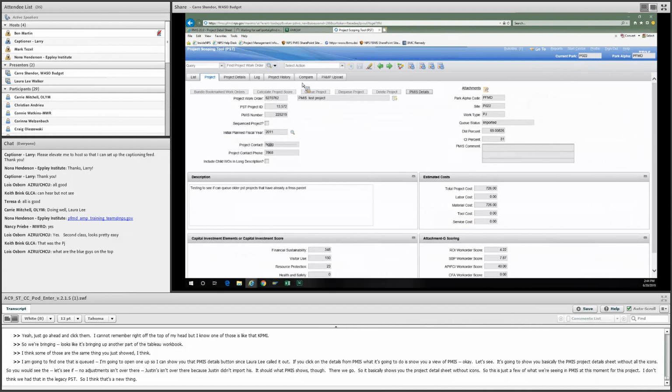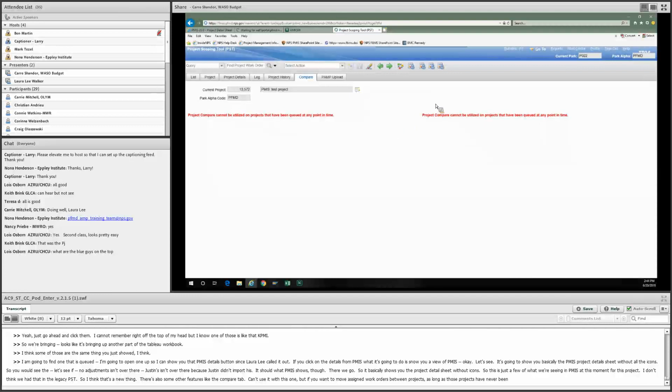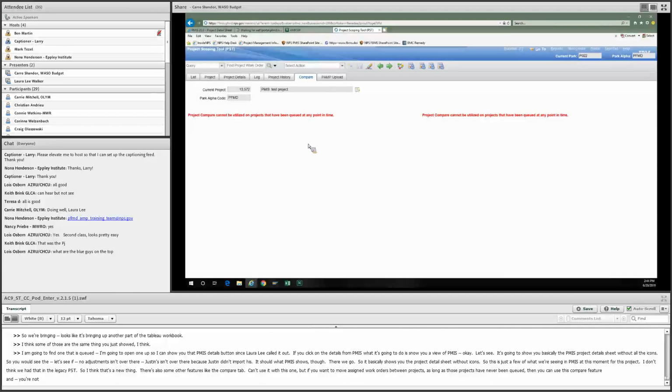There's also some other features like the compare tab. Can't use it with this one, but if you want to move assigned work orders between projects, as long as those projects have never been queued, then you can use this compare feature. You're not seeing everything on the screen, but you can move work orders back and forth between these project bundles. Again, it has to be never been queued.